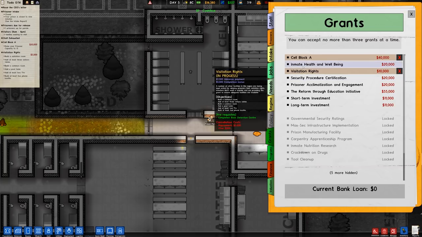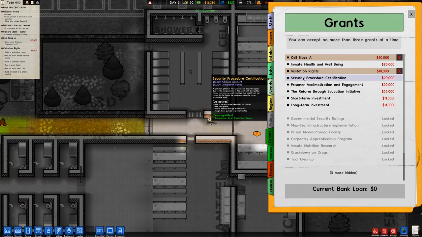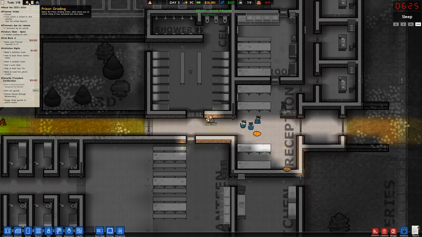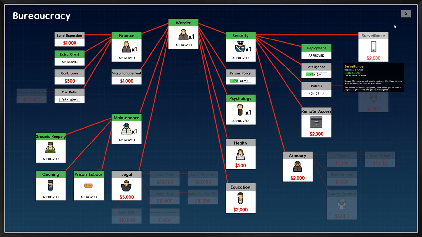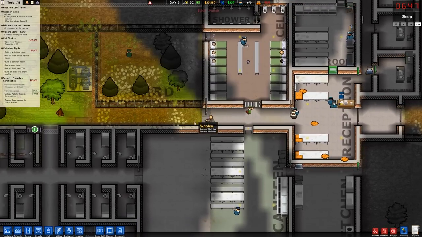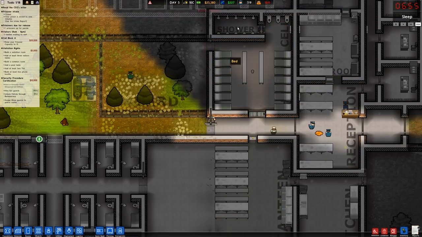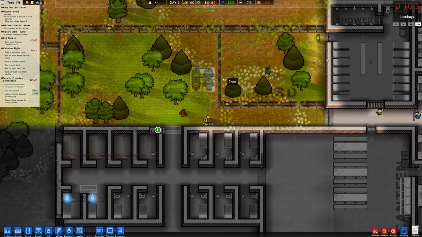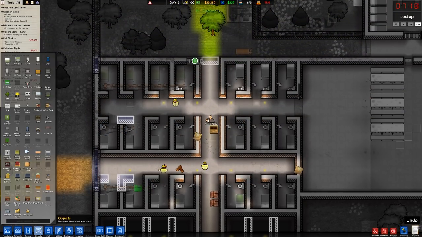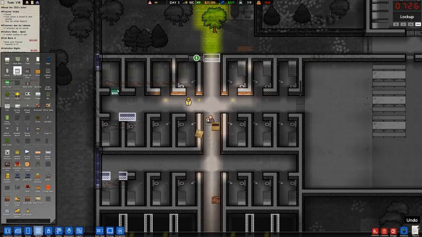We can actually research patrols for this, and then I think I'll do this. So let's do the security verification or certification, and then I need to grab patrols, which is here. So we'll grab that too. So lots of stuff. Like I said, we're going to be doing this a lot slower. So we only have 13 prisoners right now. And eventually they're all going to have their own cells, which is kind of what we're working on now. I think it's time to start putting in the doors.